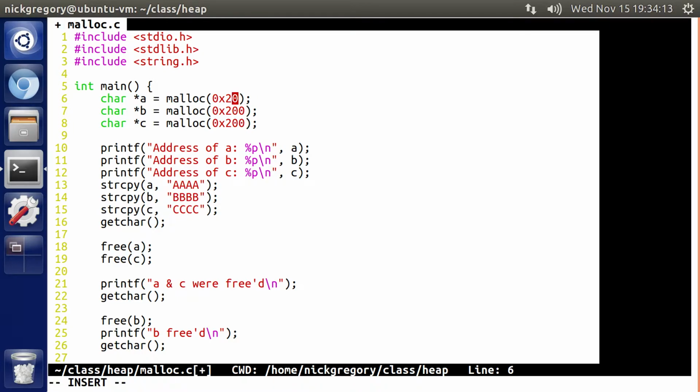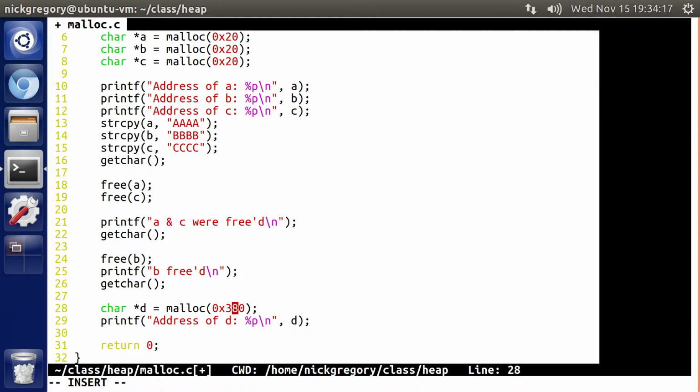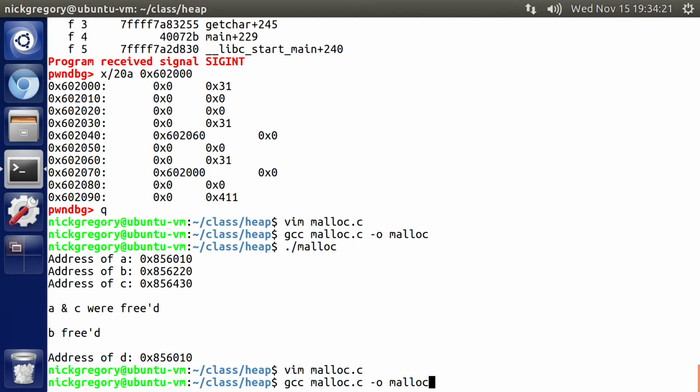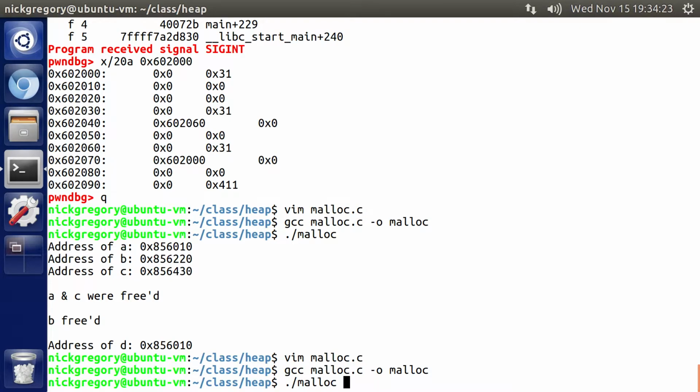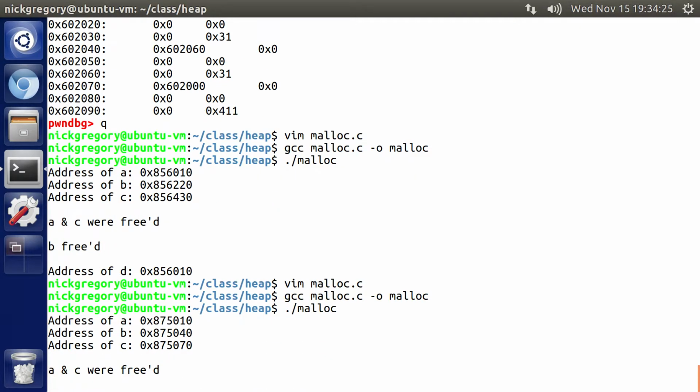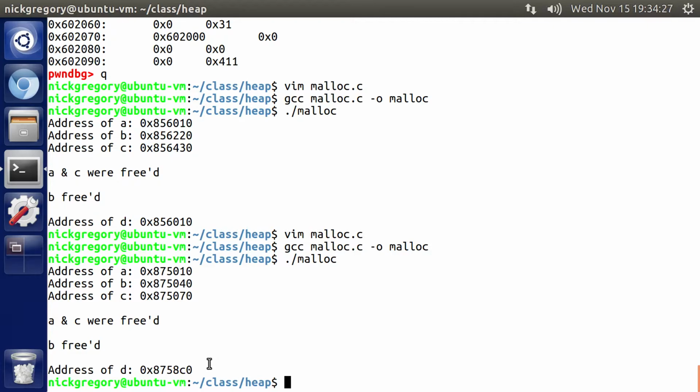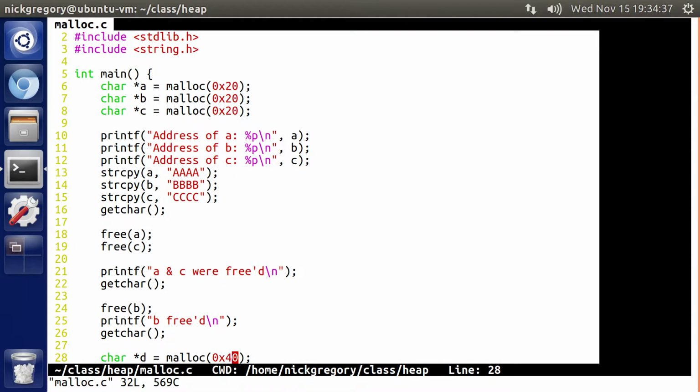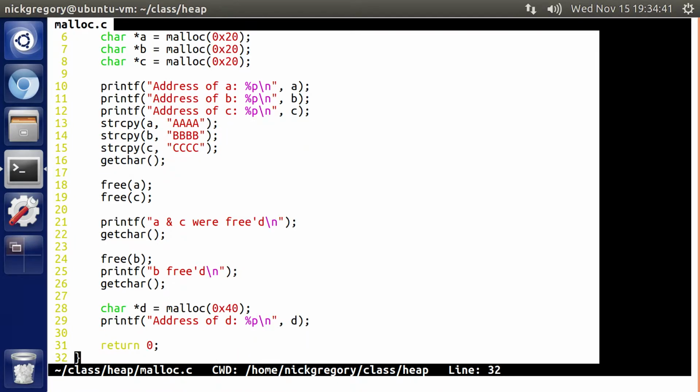For instance, if we change these back to be of size 20, and then make this an allocation of size hex 40, let's say, this should behave differently, even though the base theory is correct. And you can see it does. It completely changes. The allocation is now way out in memory, completely away from where A, B, and C were, even though we had 3 hex 20 allocations and a hex 40 allocation.